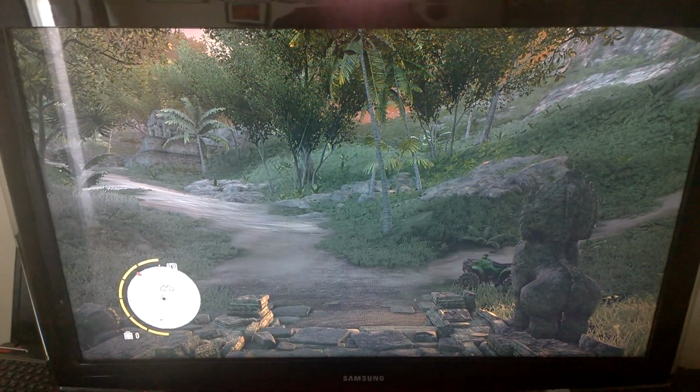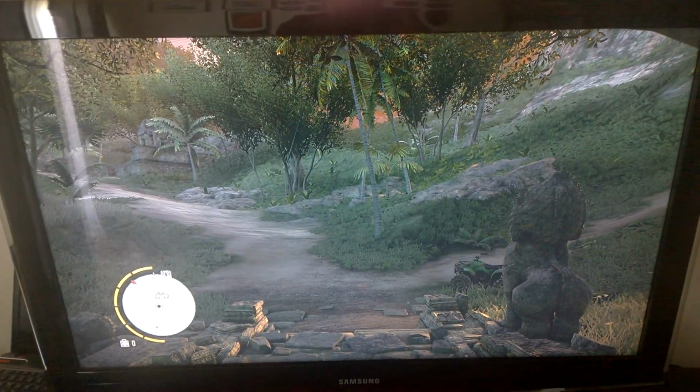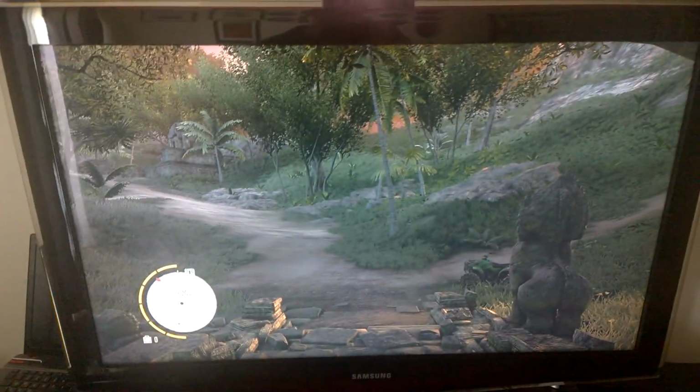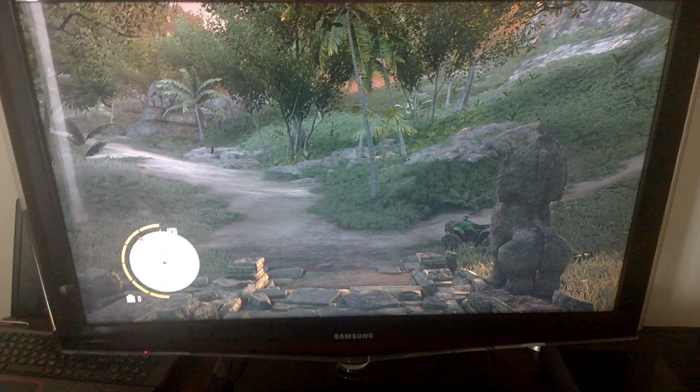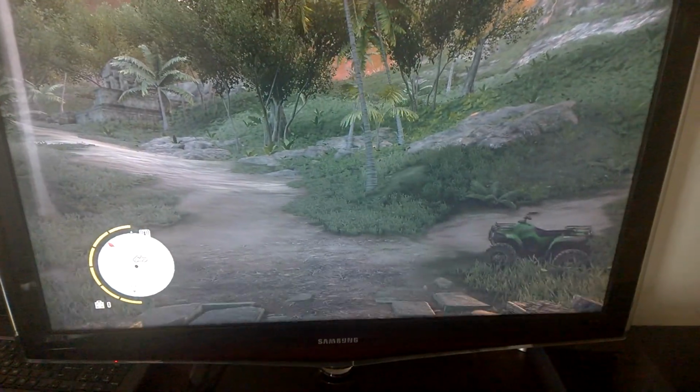I got Far Cry 3, one of the best looking games of last gen, I think, and it's running on my PC here, and it's HDMI to my TV. I have a 40-inch 1080p Samsung TV, looks very nice. So let's go up here.